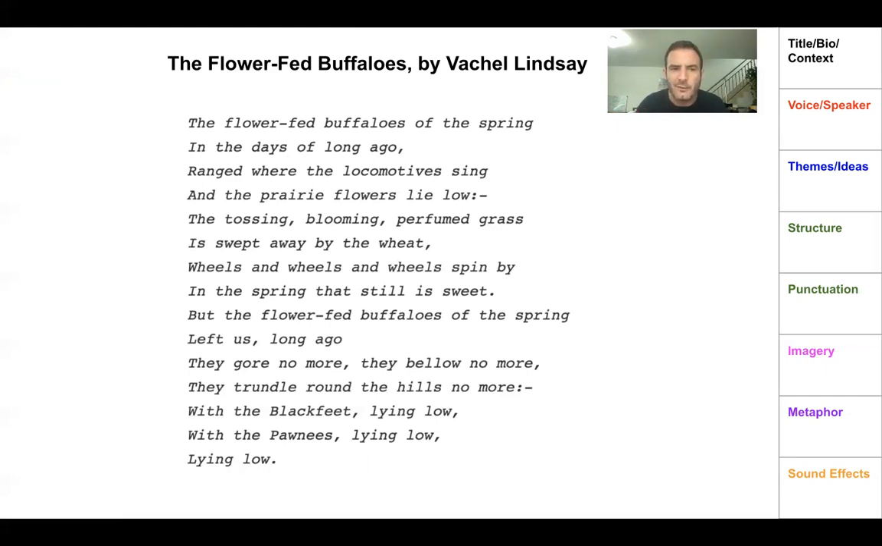There's a sadness, there's a forlornness in that short alliterative line split by the caesura that heightens the effect of the silence where they once were. They gore no more, they bellow no more. The use of assonance, those long, big, drawn-out vowel sounds that connote the vastness and might of the old buffalo, they trundle around the hills no more. Really good verb choice to give you the sense of that massive animal bellowing around.